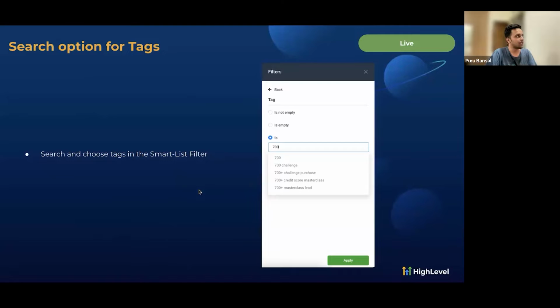The third feature that we released was a search option for tags, wherein clients having a lot of tags were having a big issue filtering them in SmartList. We added a search filter so that you're now able to search your tags, get them matched, and filter much more quickly.